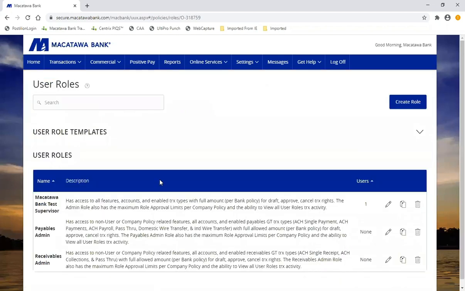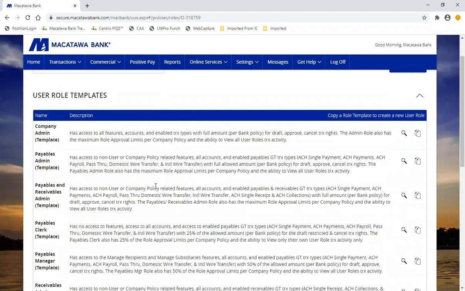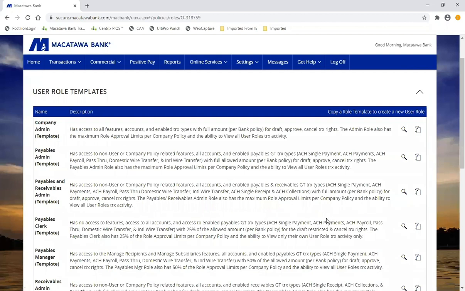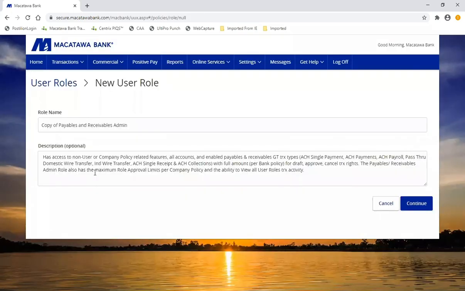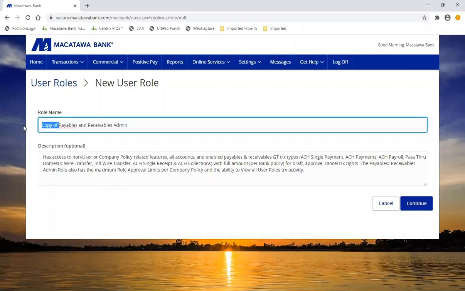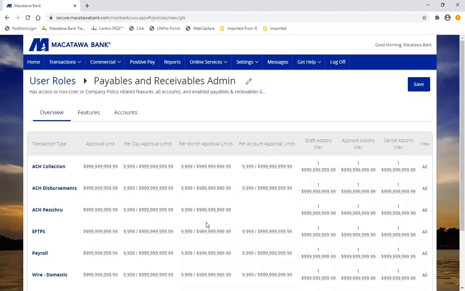So if we go back to the user roles and our templates, whenever you find a role that you'd like, you just click on the copy, and then it's going to load up the new user role. For this one, you can change the name. It's always going to default to copy of whatever if you're using a template. And then it's going to have a description of what users within this role are going to have access to. Then we just click on continue.